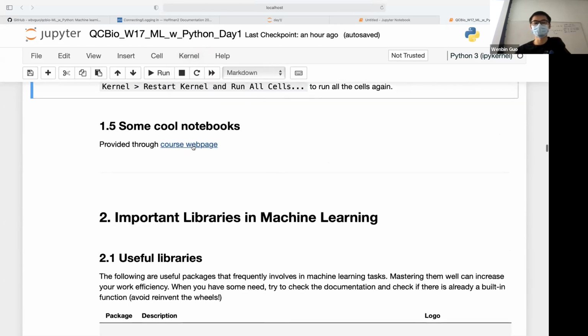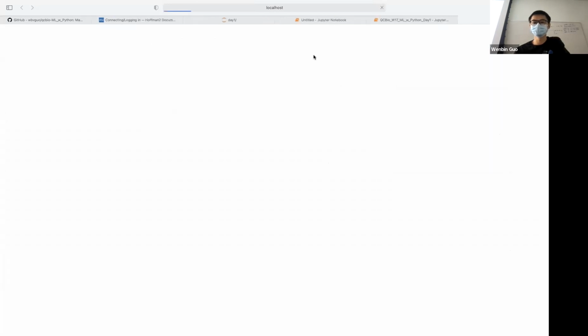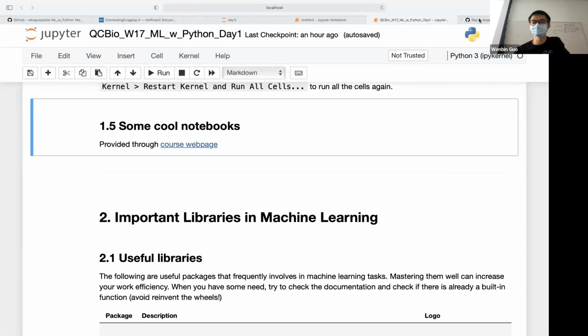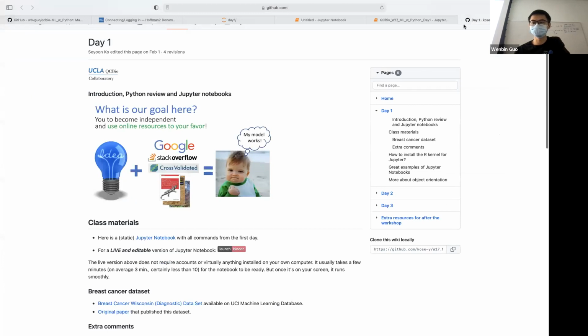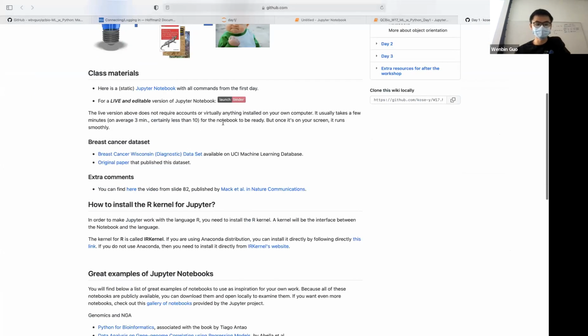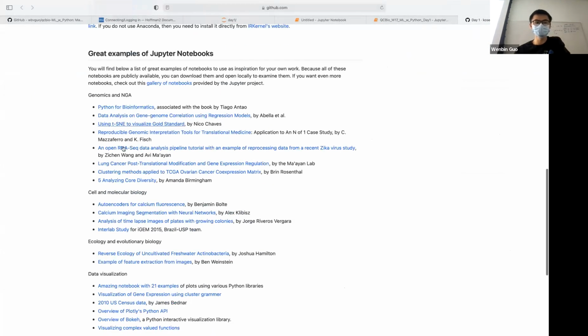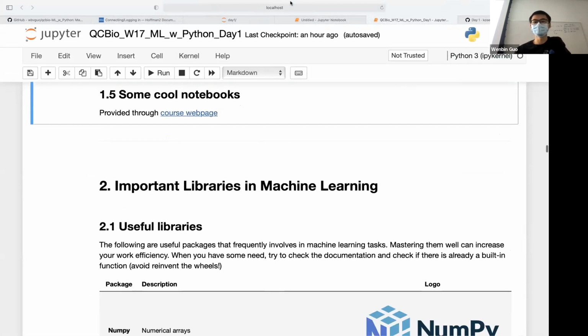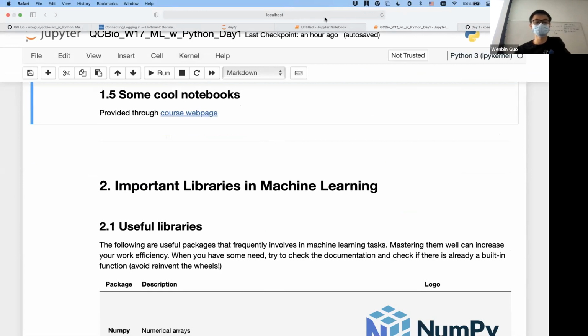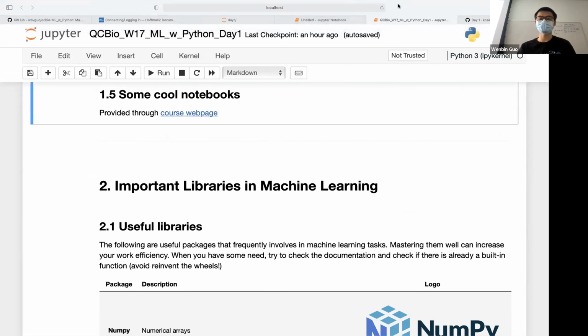So here is a cool notebook list for you to check out. It contains many good things you can check out when you are free. We are going to take another 10-minute break, and then we will return to packaging and the toy example.